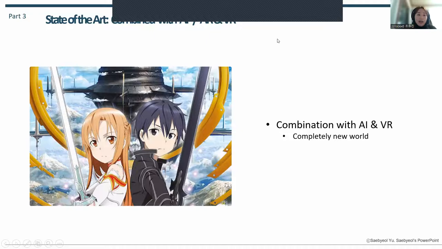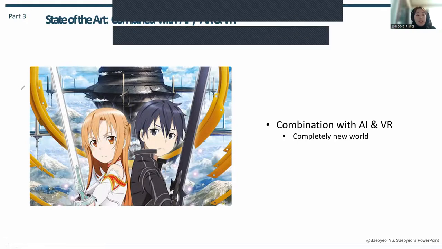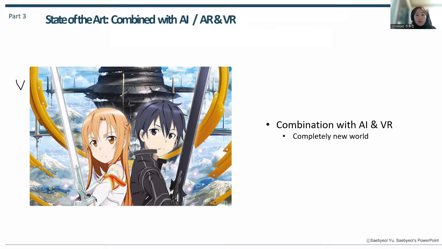I think you remember the very first presentation of our class. In the class on VR, we saw the example of Sword Art Online. In the Sword Art Online game, the players come into the VR and they contact some NPCs which are very highly intelligent. So they're almost similar to people. And actually the world is very similar to the real world.